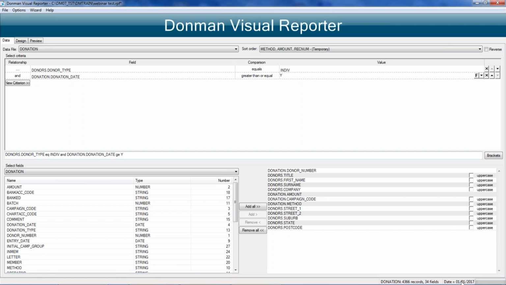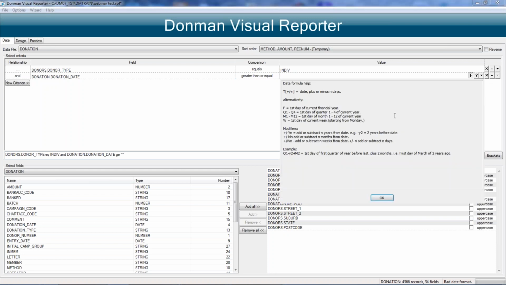down the bottom of the screen here, you can see date. So it's interpreting what Y is. So for what these things actually mean and what you can use them for, sometimes it takes a little bit of thinking. But if I click on the F button here without putting in a date, it'll give you an example of the sorts of things that you can use for date fields. Okay, so just like anywhere else in Donman, if you just put T, it's going to be today's date.